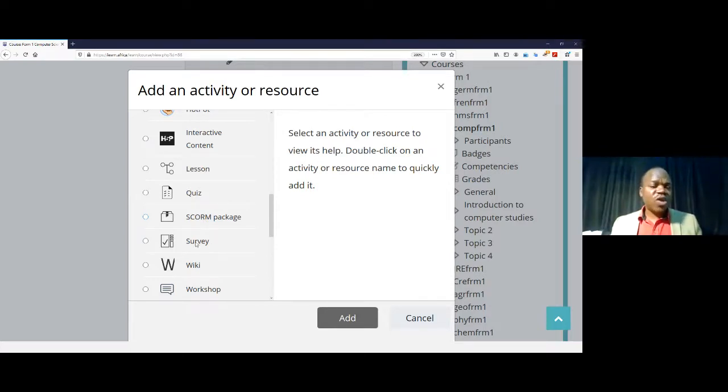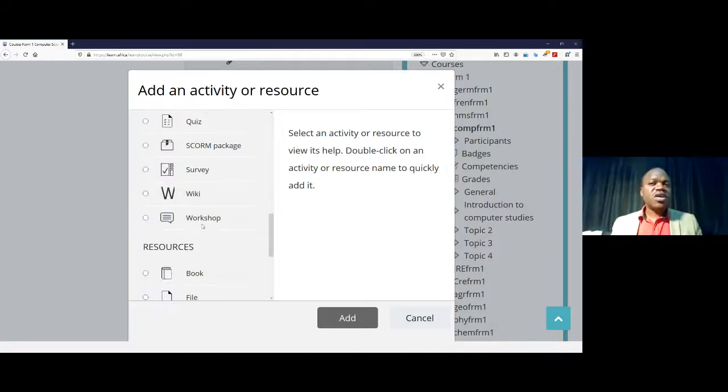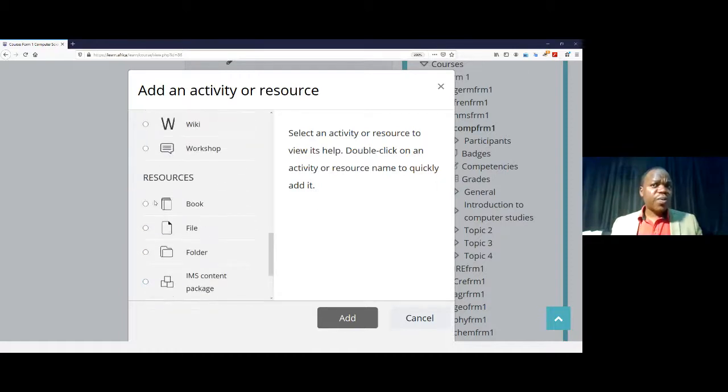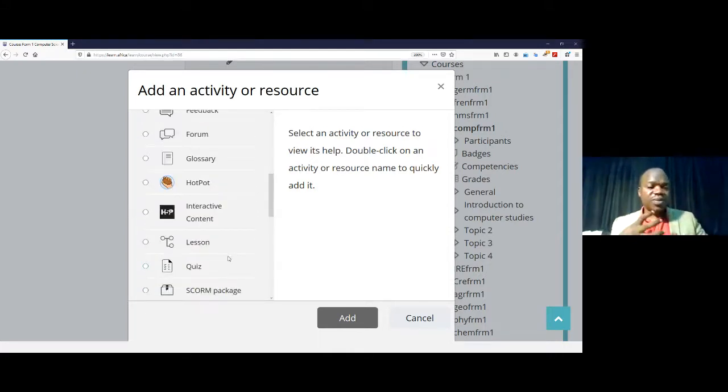We talked about a survey. You may want to give students a survey, and the way you survey, maybe using a key inquiry question, is very important. A wiki, remember we said they can all build content. They're all creating content. You want to create a workshop, probably add a book, a file, a folder. You can use all of these interchangeably and combine everything together. As the teacher, it all depends on you.